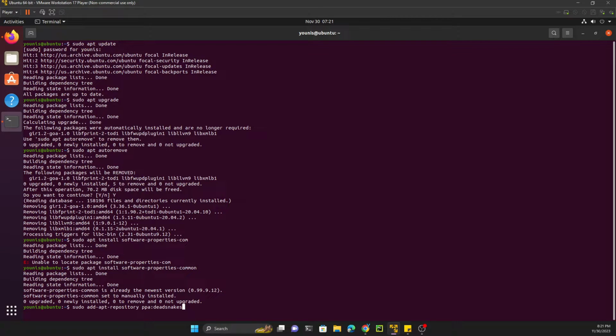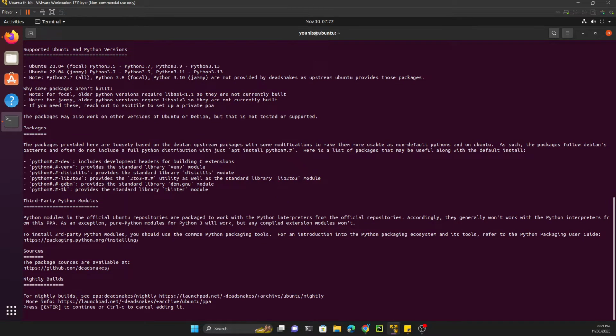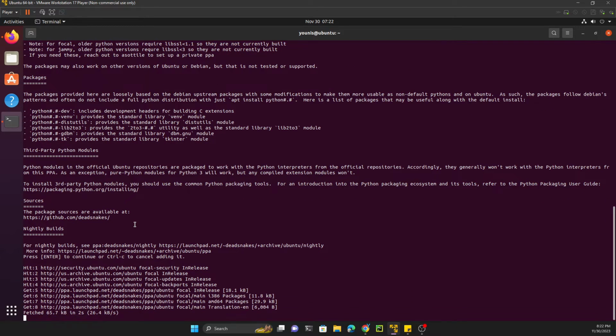We need to add this repository like this, ppa:deadsnakes/ppa. Okay, so hit enter to install it, and then press enter to continue adding it. Okay, so it will be added.